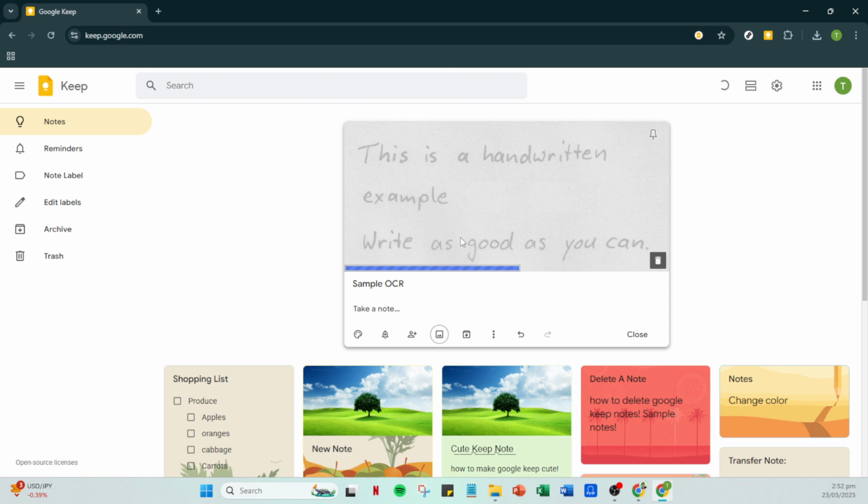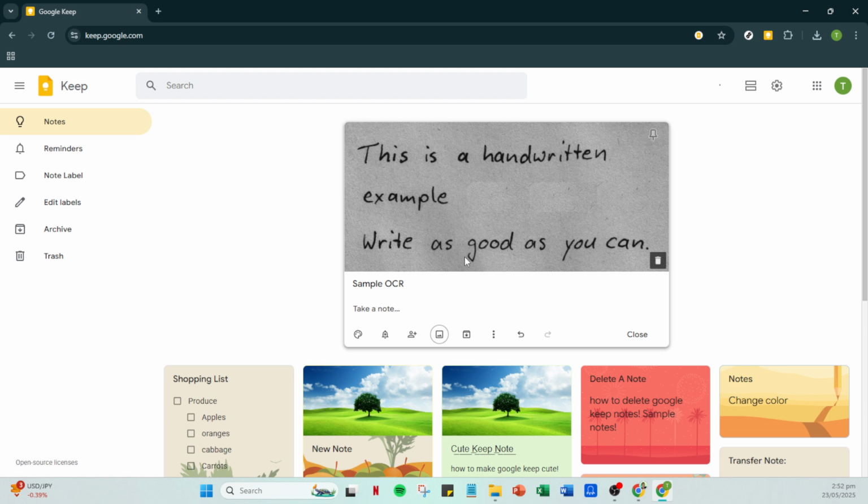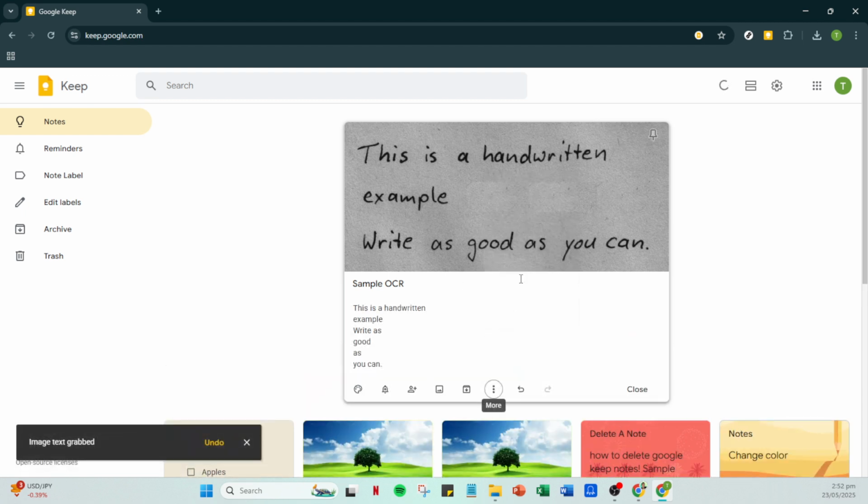Now we'll need to add an image to the note, as this is where we'll be using the OCR capability. Click on the Add Image icon, which resembles a small photo icon. From here you can upload an image directly from your computer. It's important to select an image that contains the text you wish to capture. Once selected, the photo will appear within your note, ready for the next step. With the image uploaded, click on the Close button to return to the main note view.